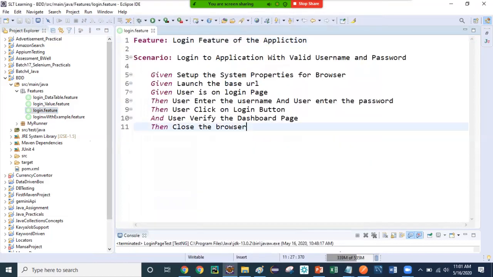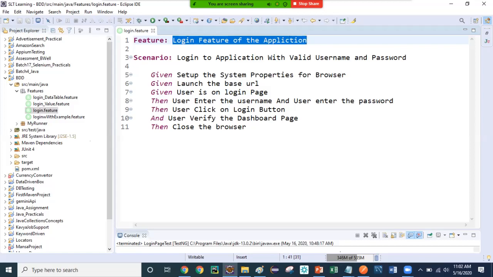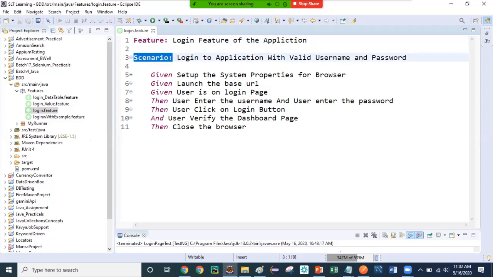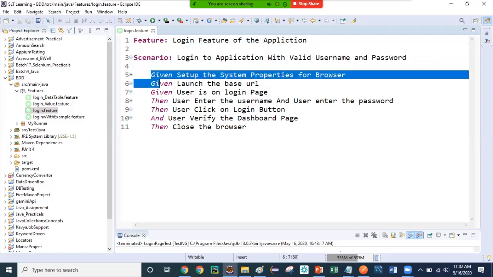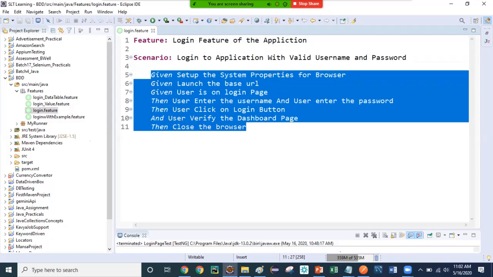You see the Given, Then, and this is the syntax, guys. Feature, there is no space between. Then you can write down what the feature is, the login feature. Then the Scenario keyword is used to describe the test scenario. What is the test scenario over here? And these are our test steps. If you know the manual testing, right? Test scenario and the test steps. So this is how you can write the feature files.